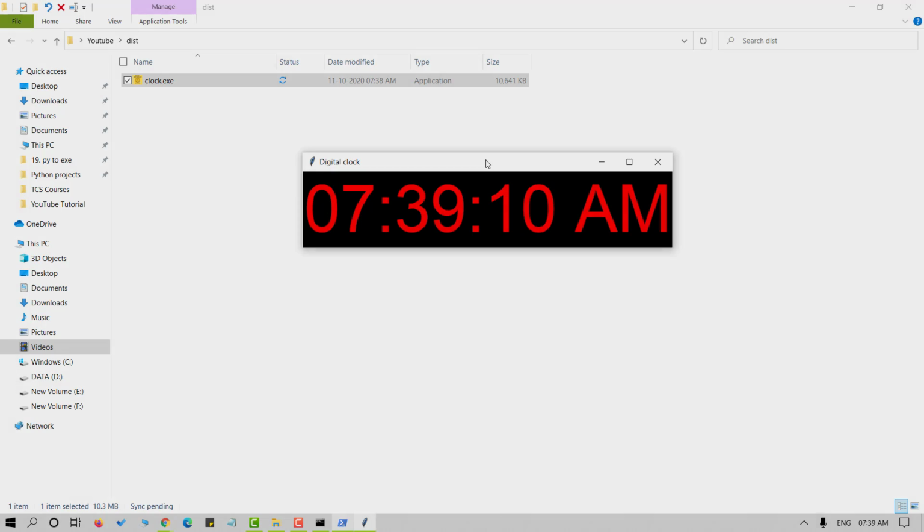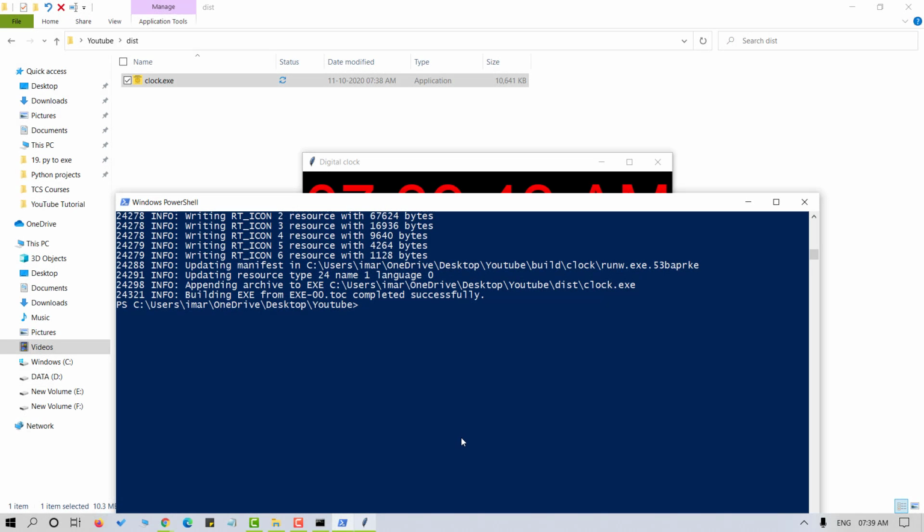That's it. We are done. So, to conclude, when you give the -w, -F and -i flags, a new dist folder gets created inside your main folder where your Python script resides, and your executable file gets generated with no terminal window at the back, no separate dependency files, and your custom icon is created.